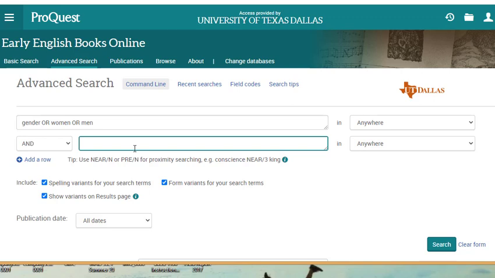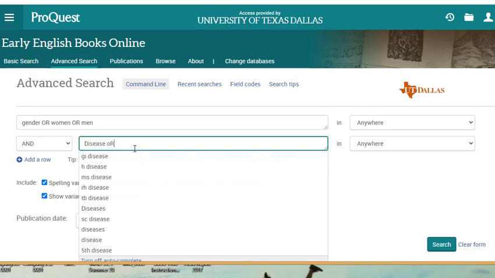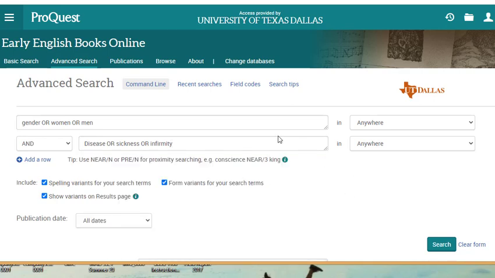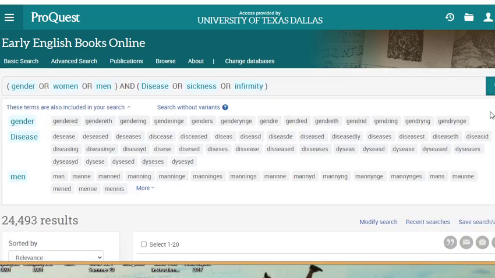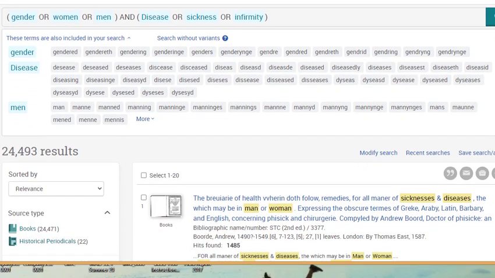And then we might do something like disease or sickness or infirmity, and run that search. And I also like this is a particularly interesting database because it points out terms that they have automatically cross-referenced because they've allowed for archaic spelling of diseased, deceased, dices. There's all these weird spellings that you would never guess. So it is quite nicely cross-indexed for that.